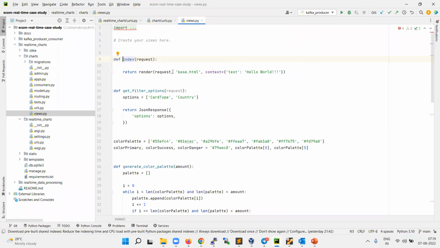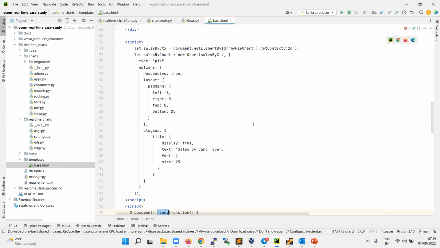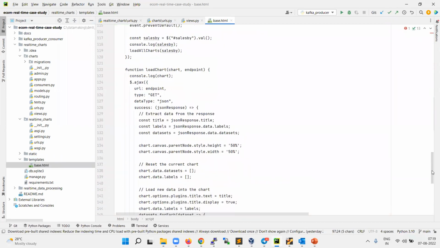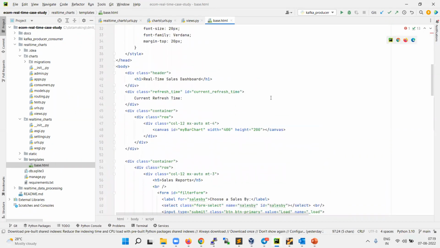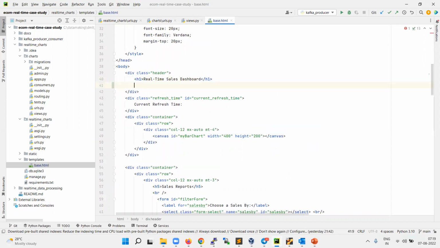I call this function, and then I'm rendering base.html and passing the content as text, one text message. That will be rendered in base.html. HTML files are kept in the templates folder. The remaining things I will come to later. I will be using that here, something like that. You can say H2.